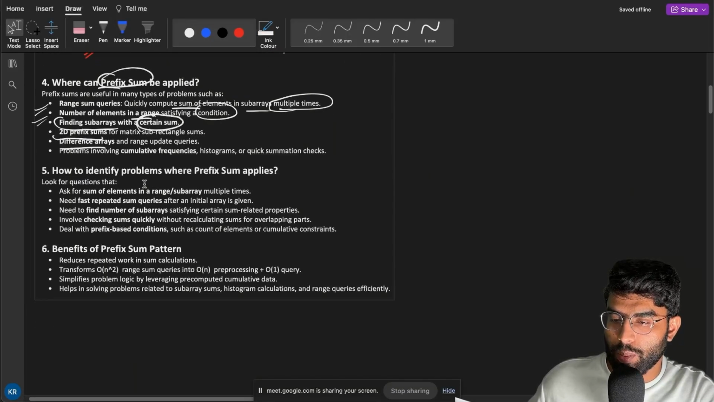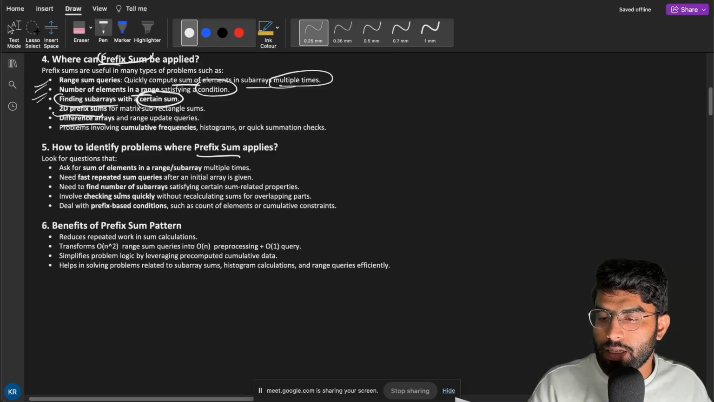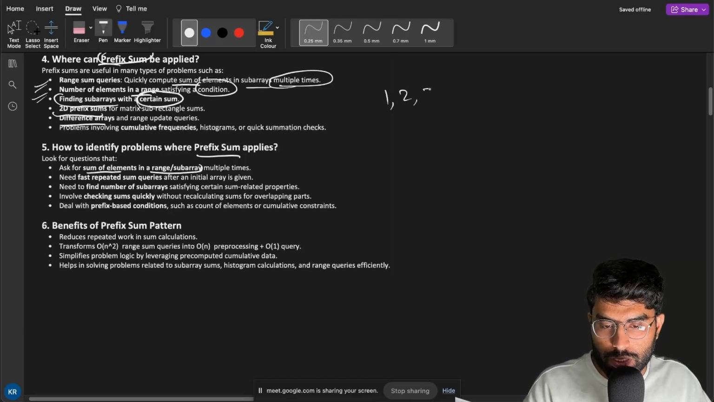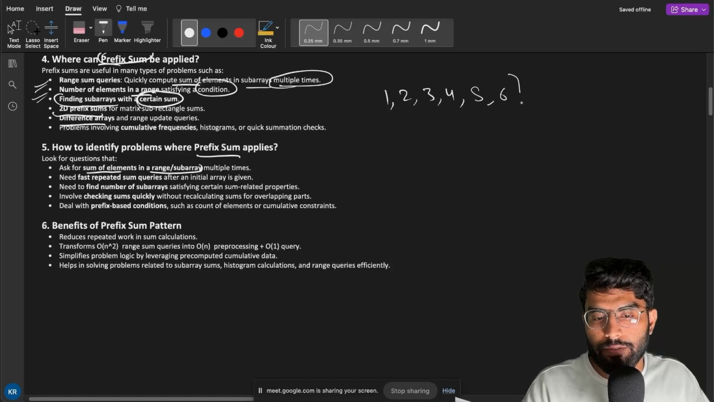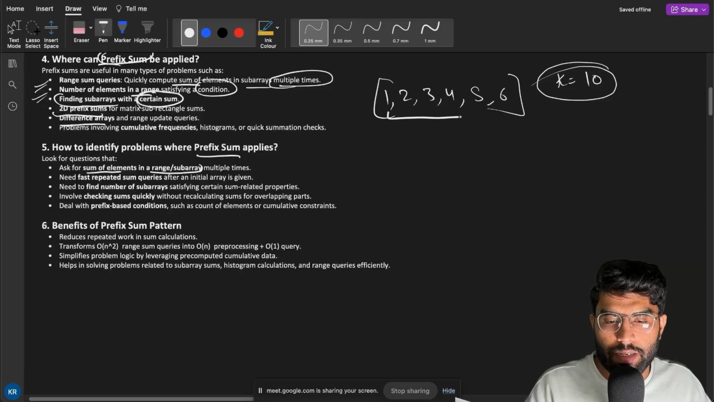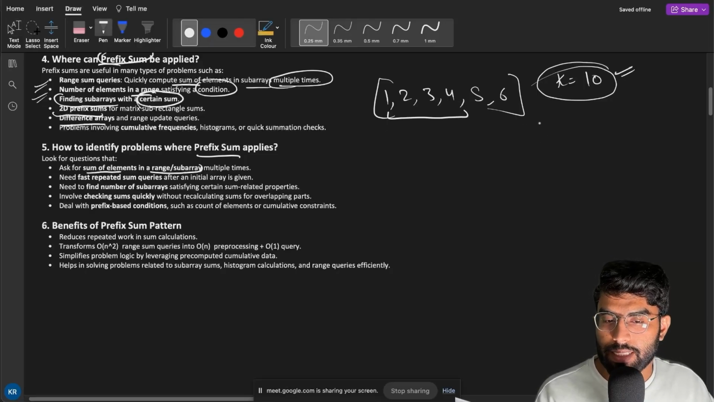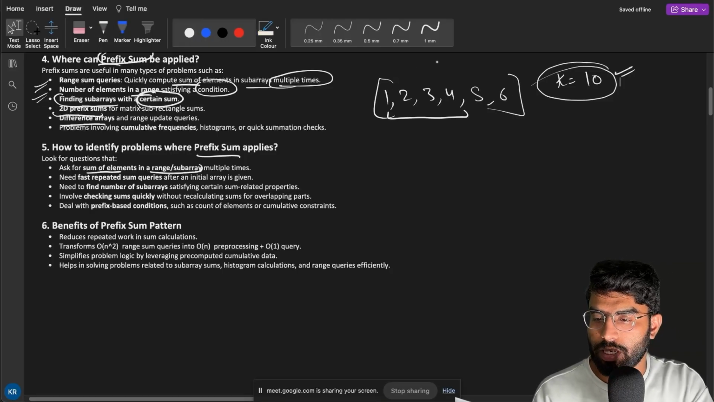How to identify problems where prefix sum applies. Okay, so we will look for questions where they ask the sum of elements in a range or subarray, right? Let's say we have 1 2 3 4 5 6. We need to find a subarray with a sum, let's say greater than 10. So we will use prefix sum here, and if the sum of any subarray is greater than 10, then we can say yes, it's possible. So we will return true or the indices of the subarray. Okay, we will solve the question.